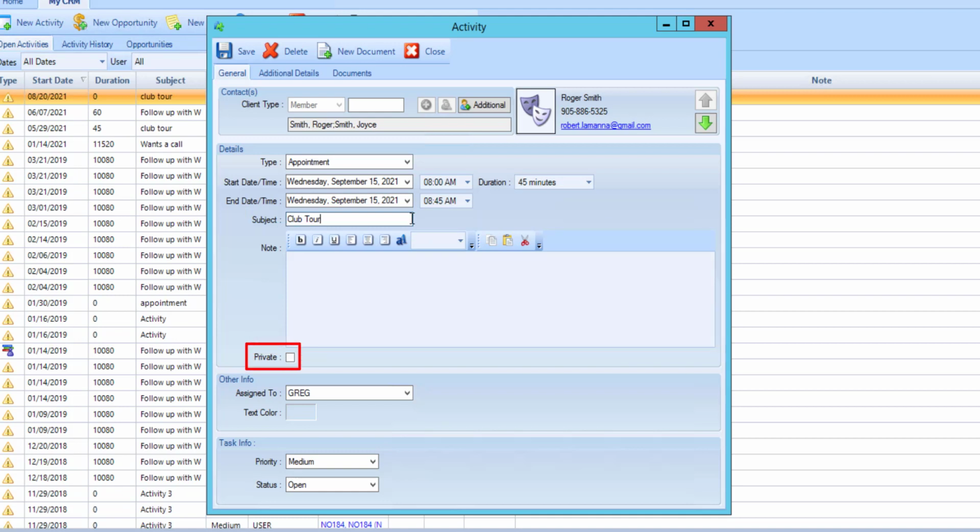Optionally mark the activity as private, which will lock other users in the system from being able to open the activity if it isn't assigned to them. Use the Assign To field to identify the user responsible for this activity. Set the priority to low, medium, or high. And set the status of the activity to open or completed.